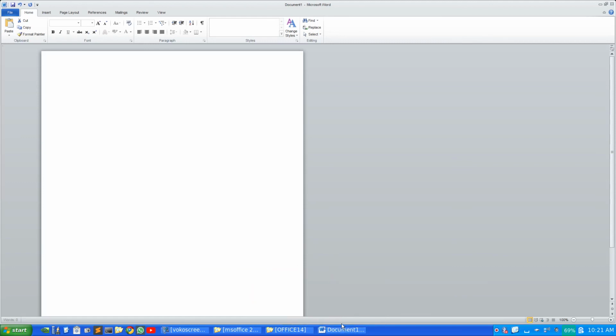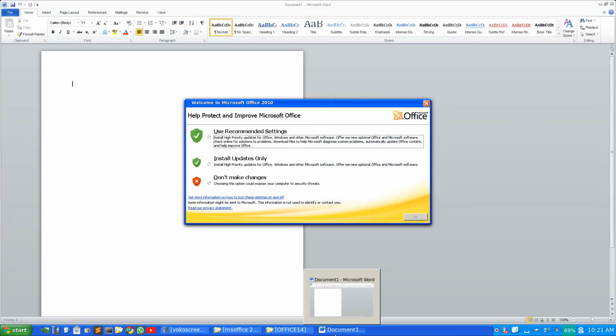I have already used Microsoft Office on my Linux computer, so I have not found any issues. But every time I download and install, the first time it will be hanging and causing some issues like that. But for the consecutive times you will not have any issues, and it will be working properly. So let's try to close it for one time now, and it is actually asking me to help protect and improve Microsoft Office.